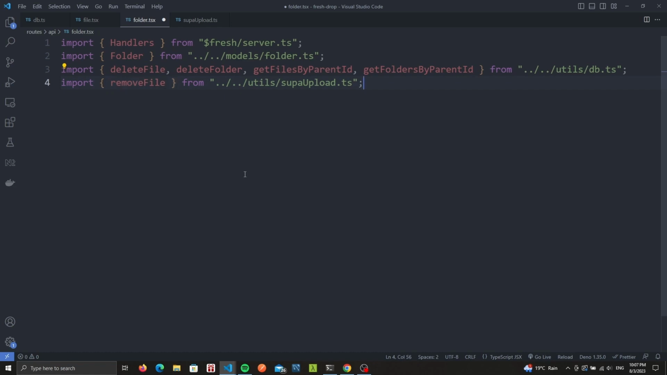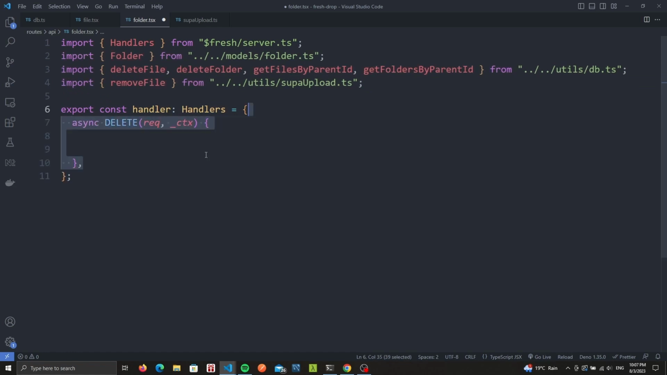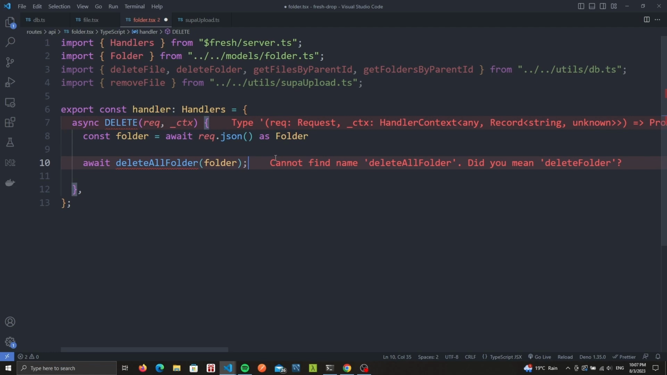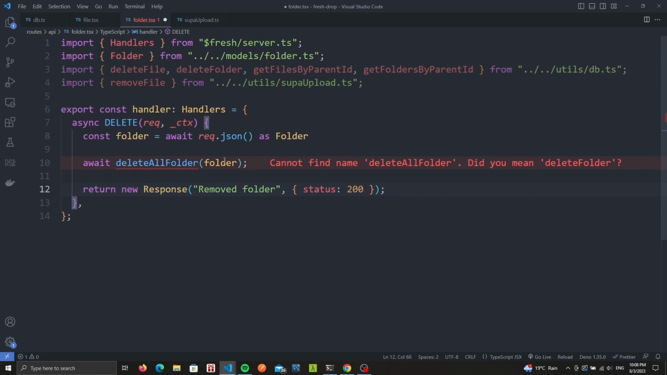So then we create our handler const. And similar to the files route, we're only going to handle the delete operation. We get from the request body the folder, same as what we did for files. We then call a magic function called delete all folder, which we'll create in a bit, and pass it the folder that we just got from the request body. This will handle deleting all files and folders and the content from those folders, which can be other files and folders. And finally, we'll return a 200 status response.